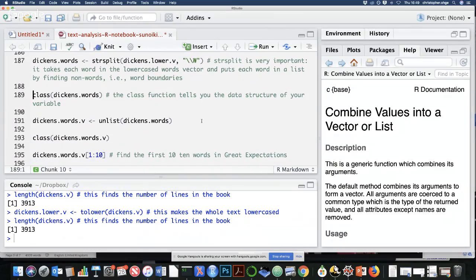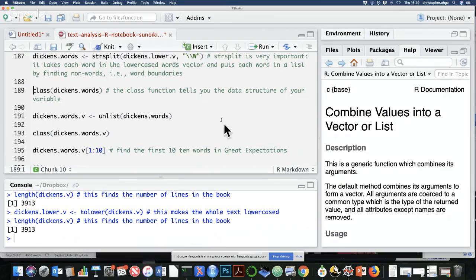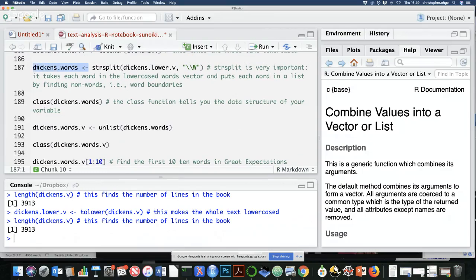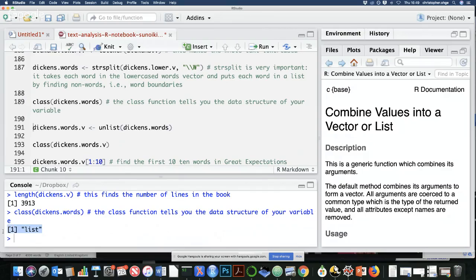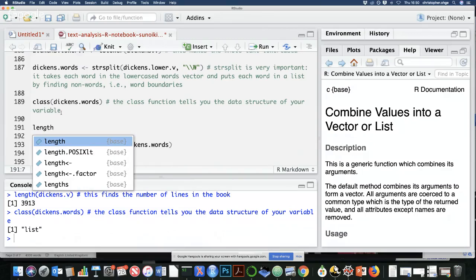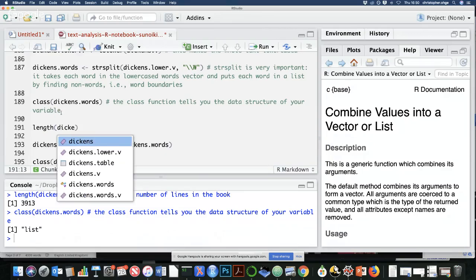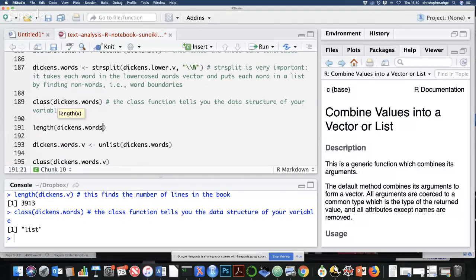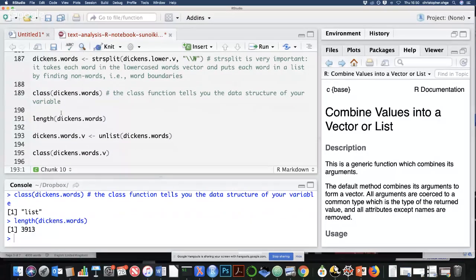And one way that you can check on how your data is classified is to use the class function. So what we did above, we created the object, Dickens Words. We want to see what kind of class that is. And if you look on the console, it says it's a list. That's good. Now, let's say we want to figure out the length of this new item that we just created. We can use length. This is one thing I just want to pause and point out, which is I started typing, and I've got a drop-down menu in RStudio of my objects. So that reduces a lot of error because you tend not to have as many typos.